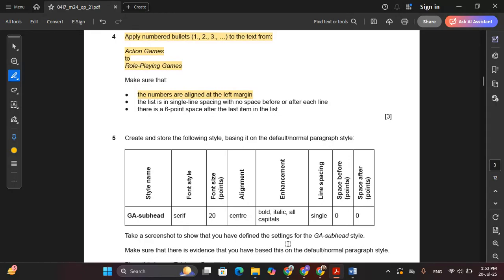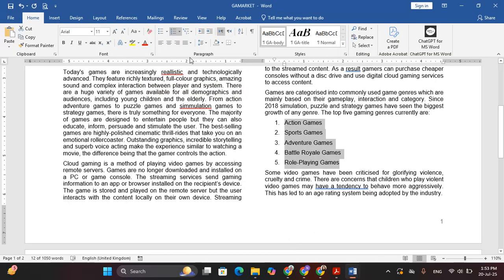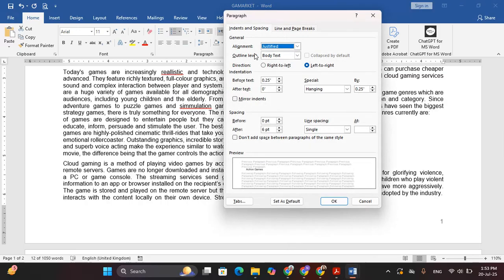So in order to do this, you highlight them, you go to the paragraph group and click on the small arrow beside it. And then in the before text box, you have to delete the number and write down 0. You have to change it to 0 centimeters.